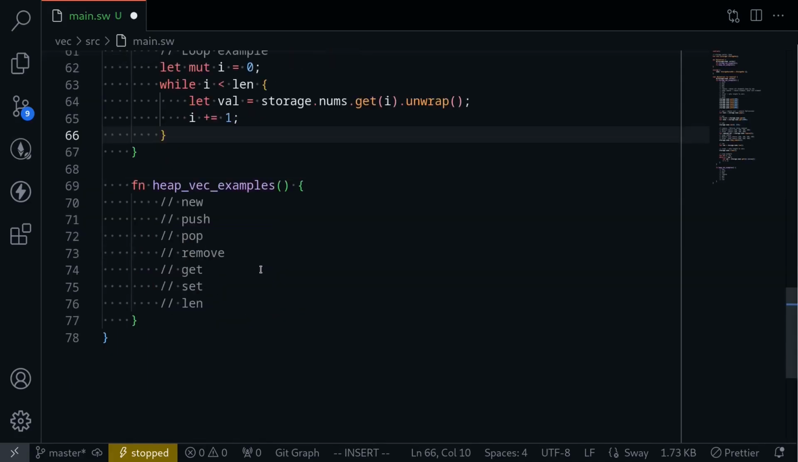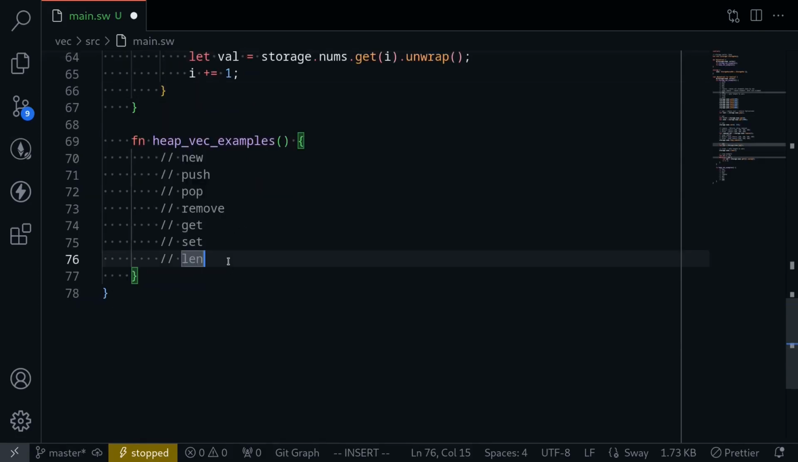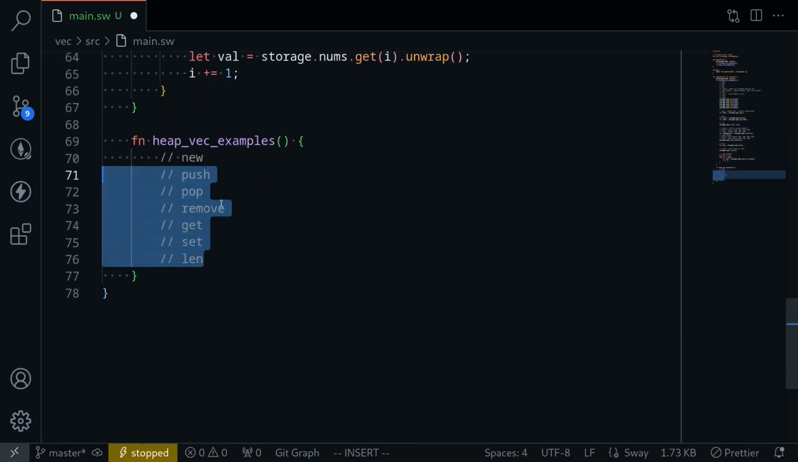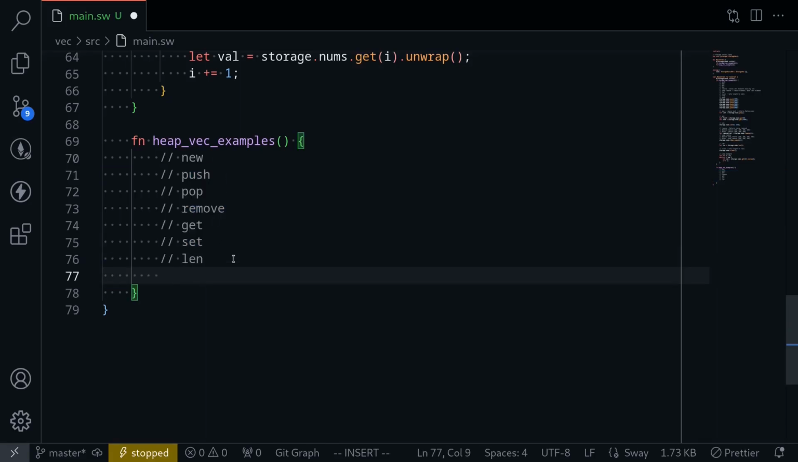Next, let's take a look at how to use vector in heap. The way you will use these methods, push, pop, remove, get, set, and length, are the same as storage vector. So I'll just tell you how to initialize a heap vector. And this is done by calling the function new. For example, let's initialize a vector in heap. So this means that we're initializing a vector inside memory.